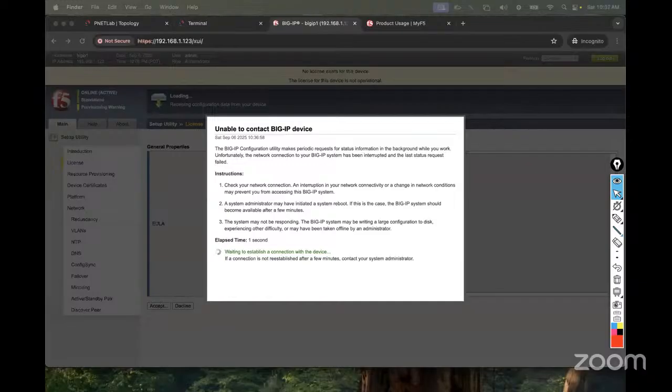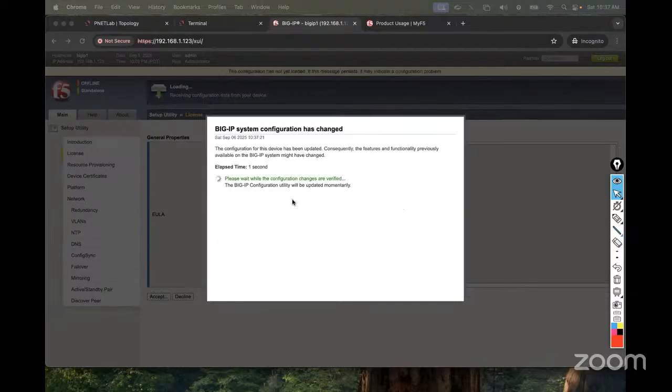Okay, so you can see it is going to log out again and log in again. But your license must be done because the key has been taken. That means everything is good. It will automatically reload and re-login, and then we'll proceed to the next step.